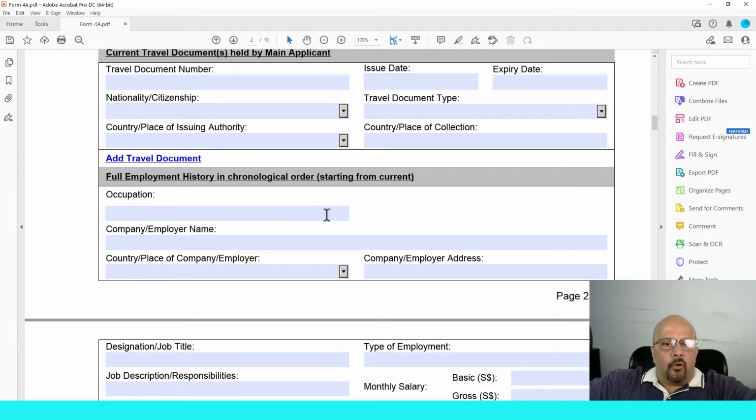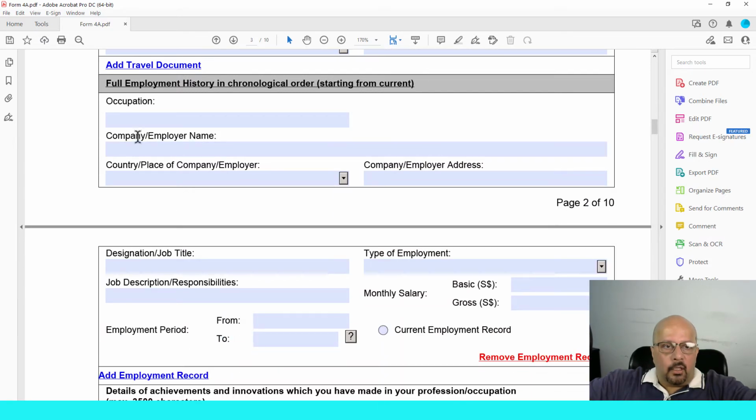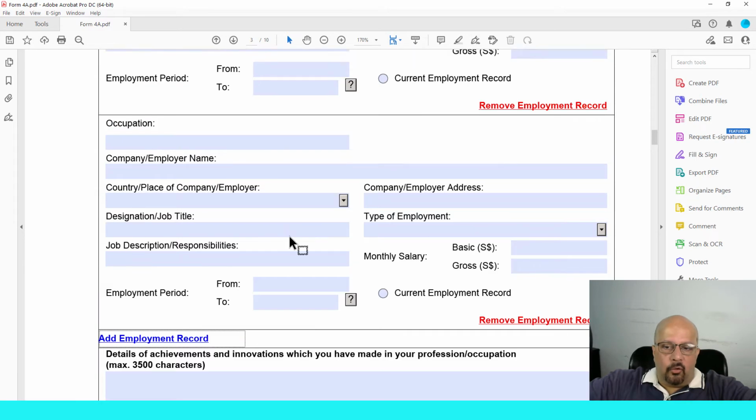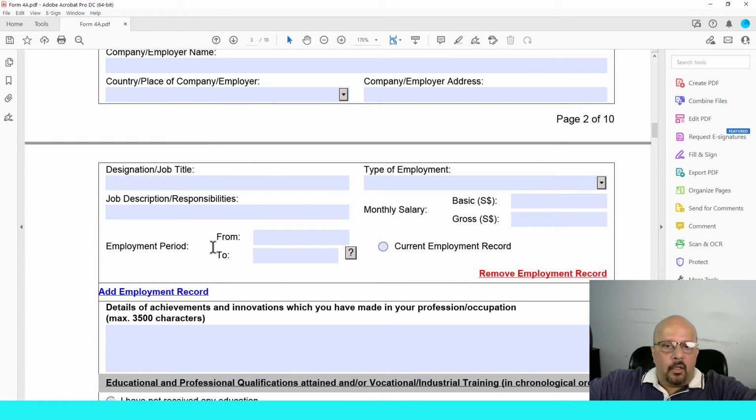After this, your full employment history starts. So one record is provided and you can keep on adding additional employment records like this. So if you click, a new box will open. I'm going to remove it for the time being.